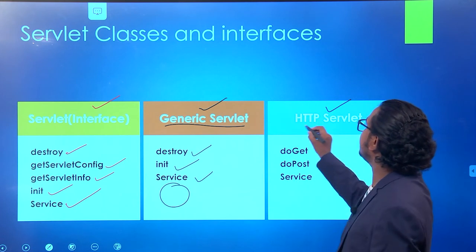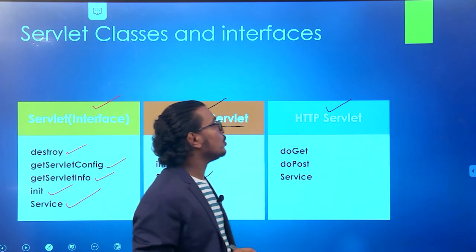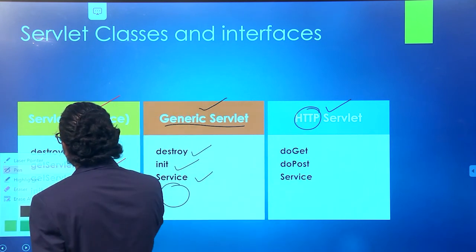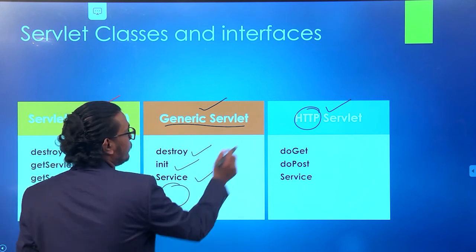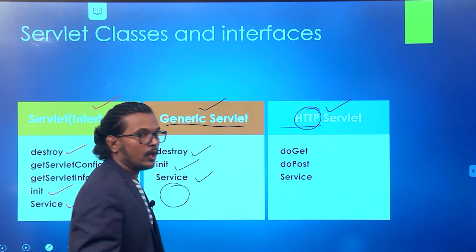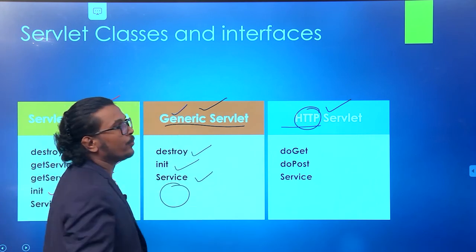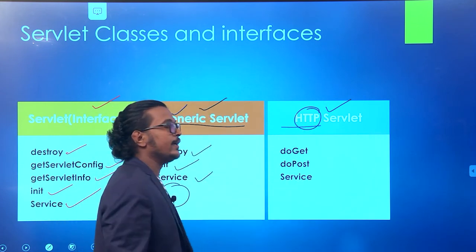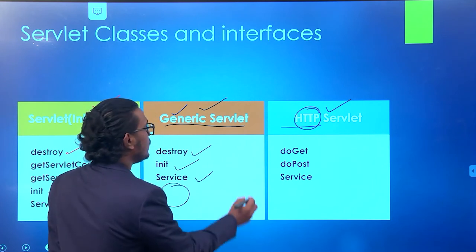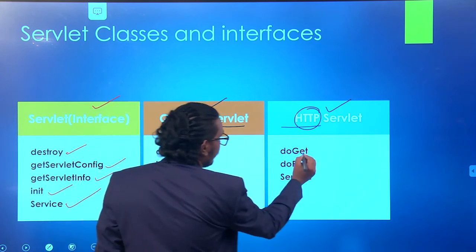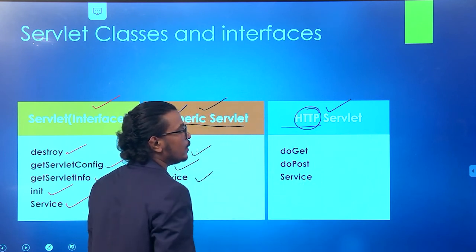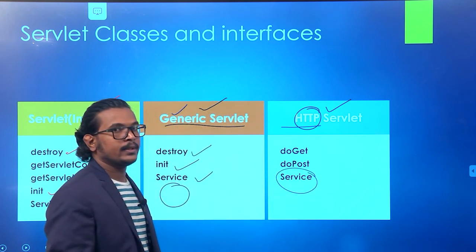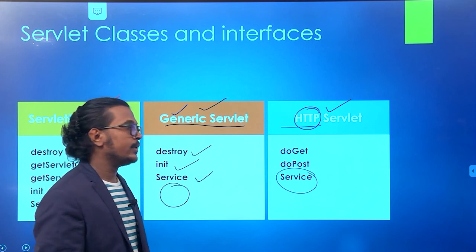If you are using the HTTP servlet, this particular servlet will work only on the HTTP protocol. But our generic servlet is protocol independent. And here we have different types of service methods. Here we are not overriding the service method.